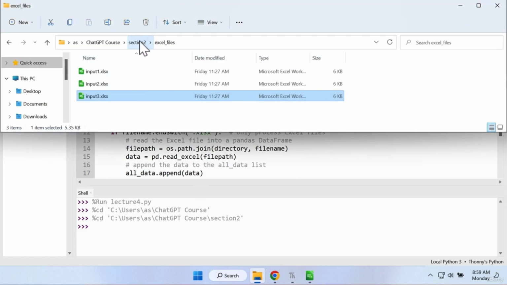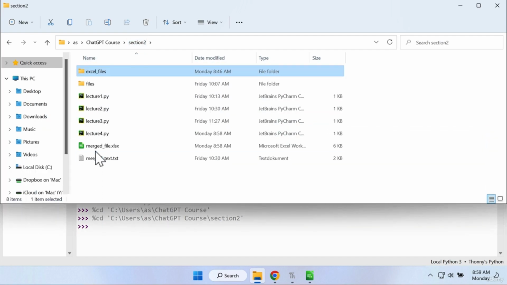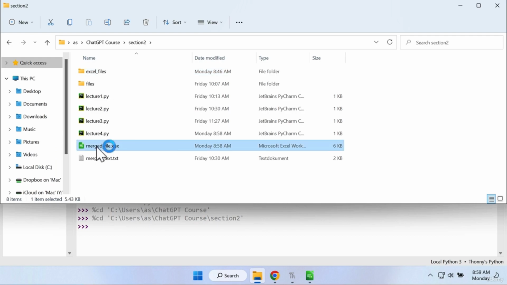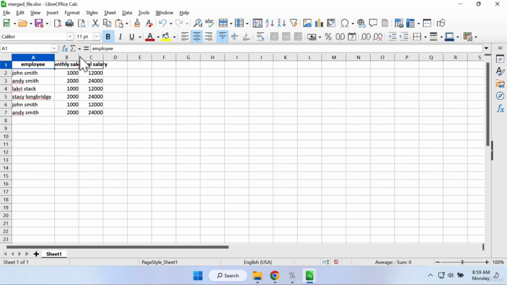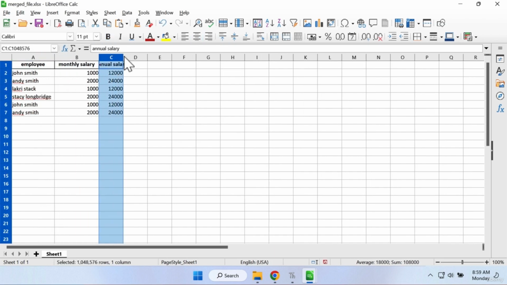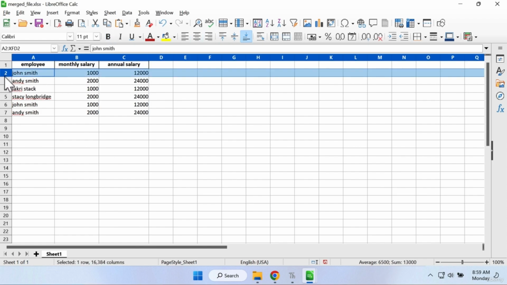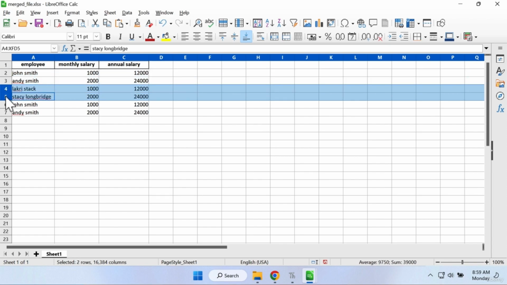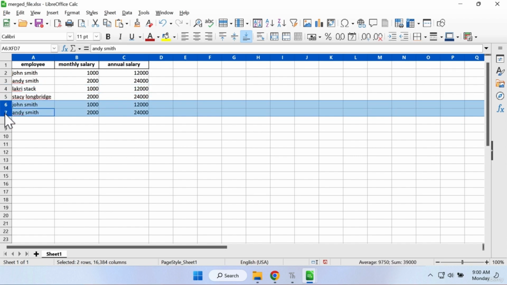So let's go to my file system. Section 2 folder, this one here. Let's see, yeah, there we go. merged_file.xlsx, double click it, and that's our output. So that's the expected output. The correct output, we have these 3 columns: employee, monthly salary, annual salary, and we have the merged data here. So these are the rows of the first input1.xlsx file, these are the rows of the second input, and these are the rows of the third input file.